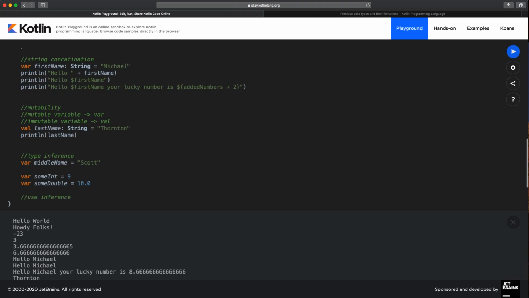Use inference. Most developers will. Most of the time, if I could type it, this is what the developers are going to do. And so you may say, oh, your code's more readable if you declare your data types all the time. I don't disagree, but that's just not what people do. They rely on type inference.